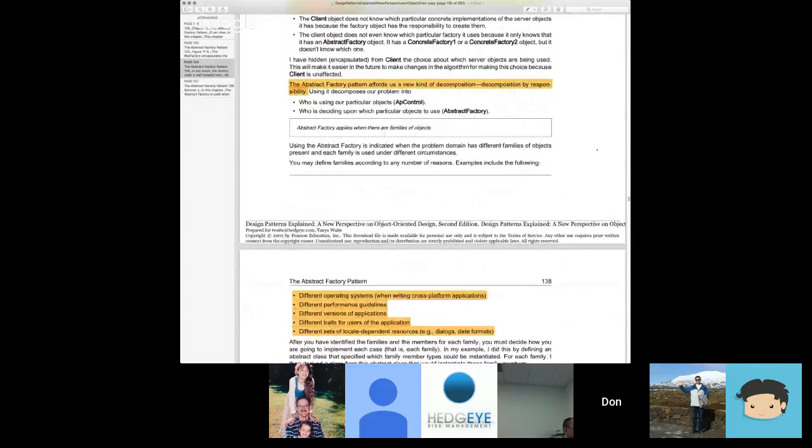So the abstract factory pattern affords us a new kind of decomposition by responsibility. Those divisions are who's using the particular objects, which is the app control, or above it, the client, and who's deciding, which is the abstract factory and the concrete factory classes that extend it.